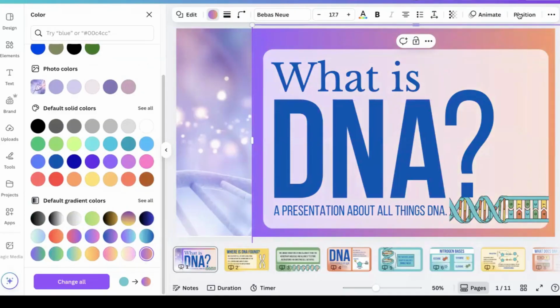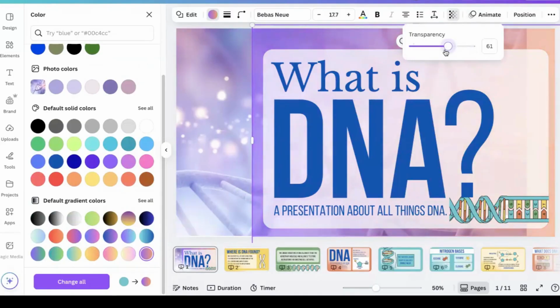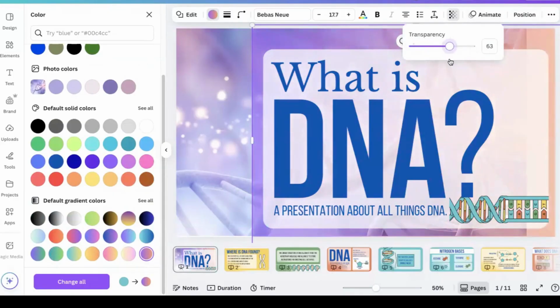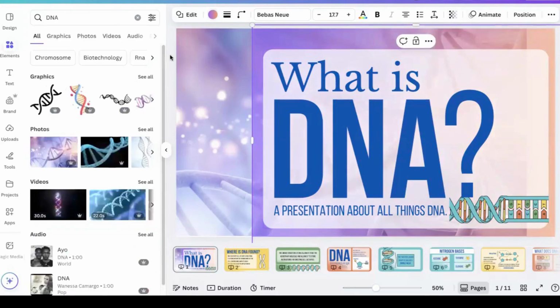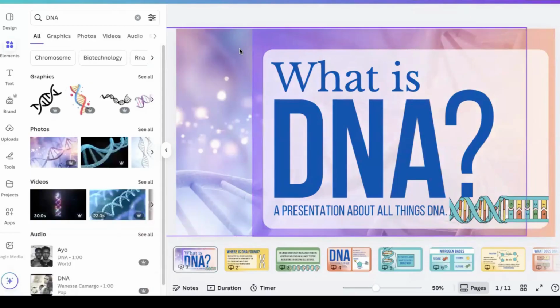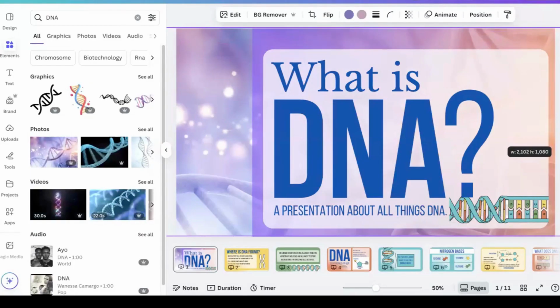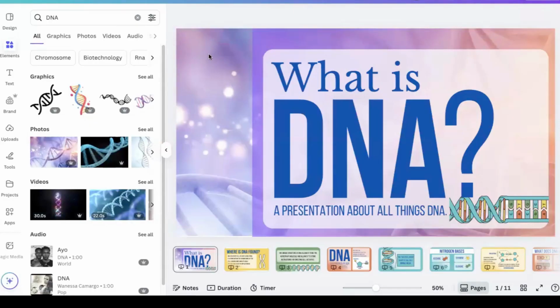You could choose this one, and then since it's kind of loud a little bit, I would go ahead and make it a little bit transparent. Transparent just means that it will blend in better with the background. Okay. All right. So this will be our DNA.